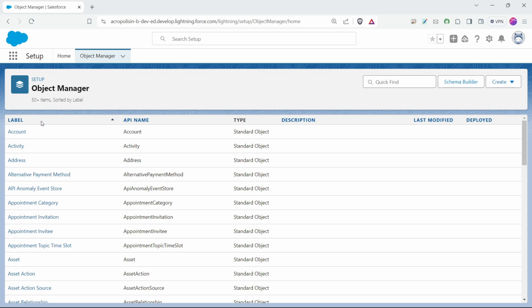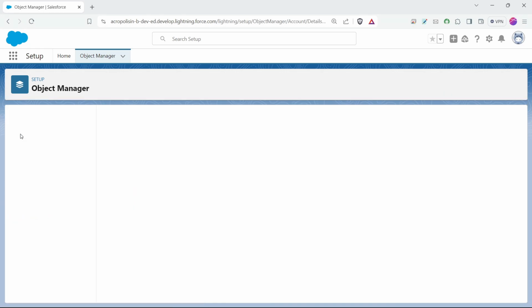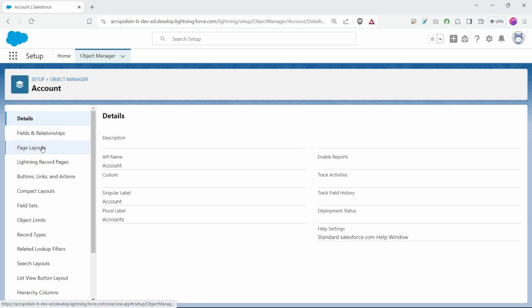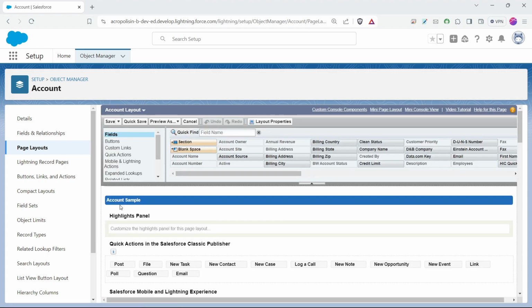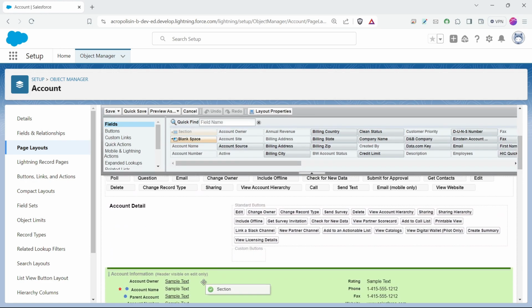So it is important. So first of all, go to Object Manager on Setup page and select Account Object. So click on Page Layout and then select Account Layout. And after selecting Account Layout, you will see a page layout to modify. Now add the section field by drag and drop in the page and rename that section as DBSync.